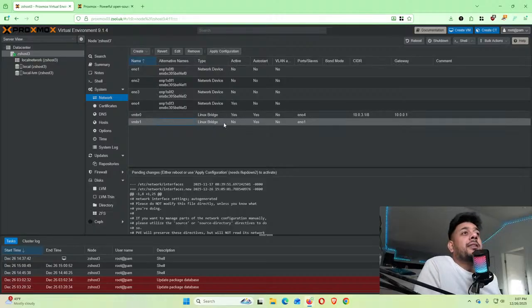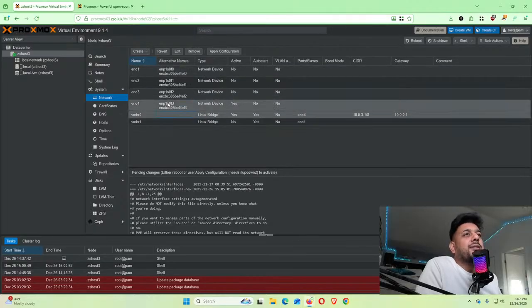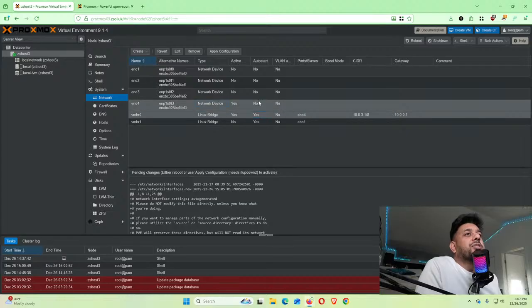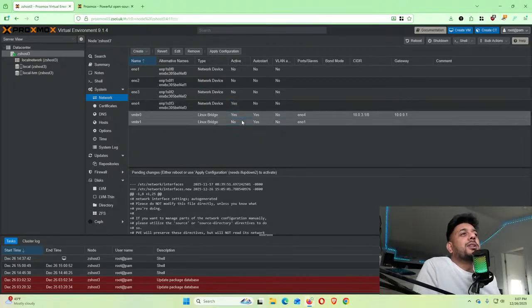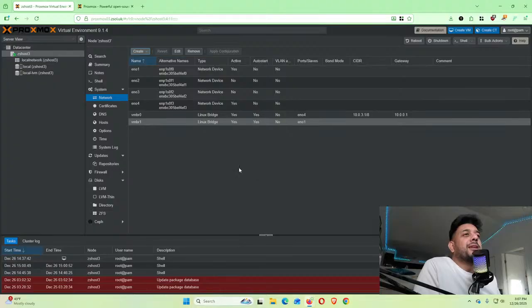Even on this side, you can see the active ones, like Inno 4 and VMBR 2. They're both saying active, and auto start, and VLAN. But the main thing, active status is on these two, but this one is still not active. If I click on apply changes, it's going to do some networking things, and now you can see it says yes, even on auto start.